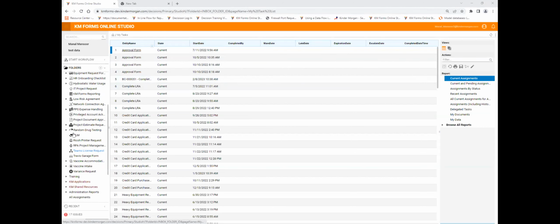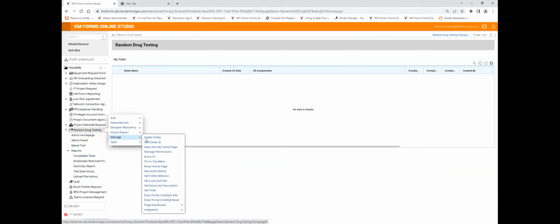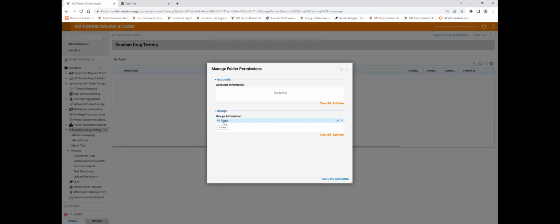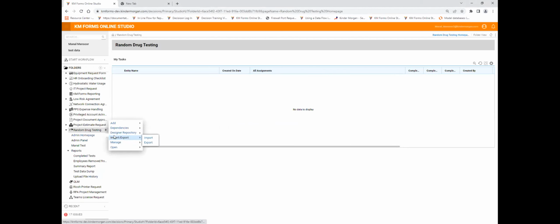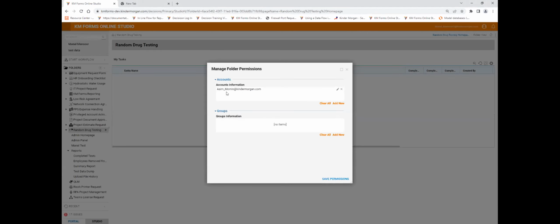Okay, and this is it. So this is the project. I have multiple, like admin homepage, reports, all these. The user should only be able to see this one. So right here we have all users. And then everything else, I went in, managed the permission, and then I put it for that person who should be only seeing this, but everybody still can see it.